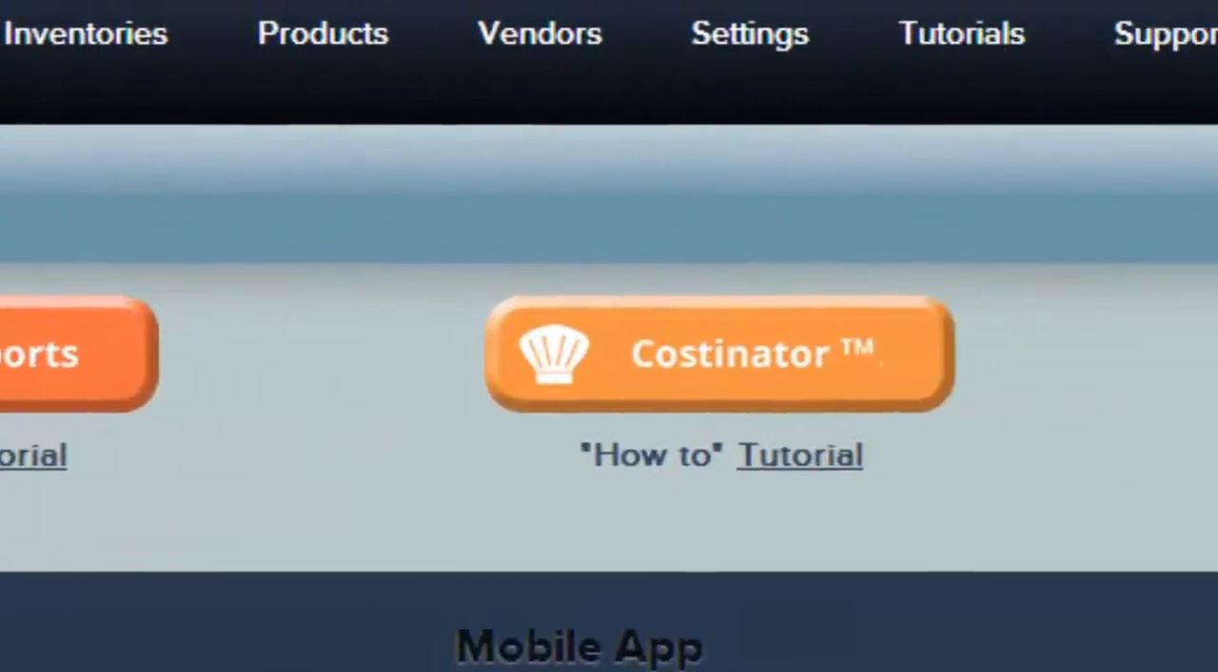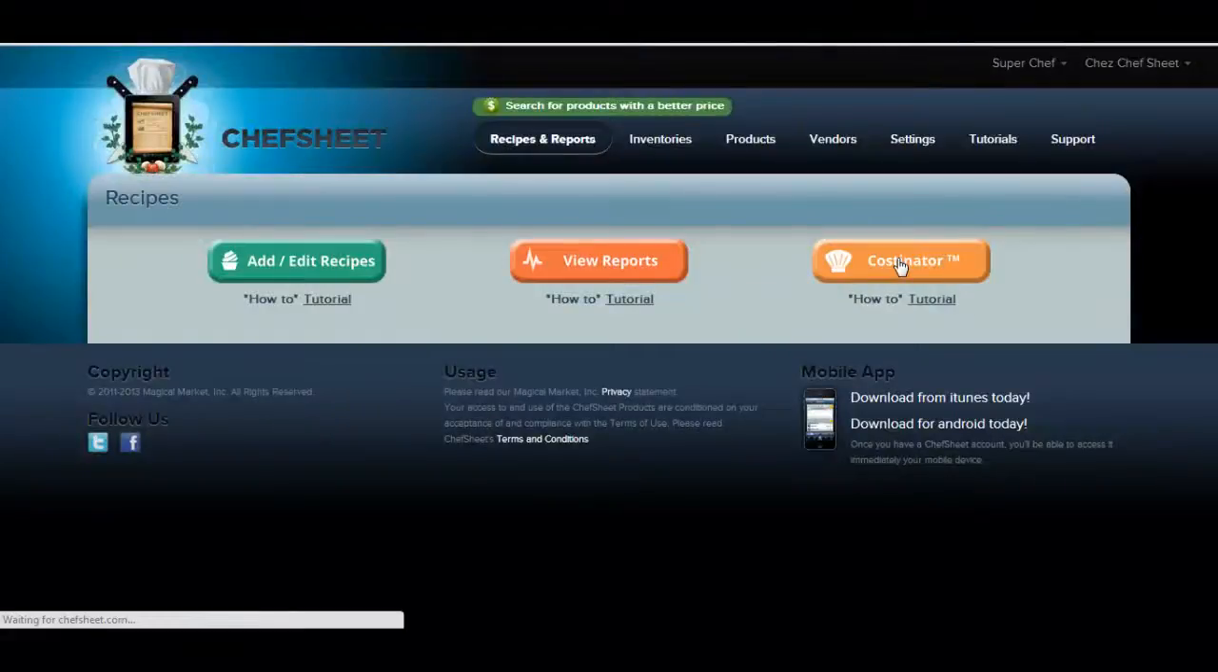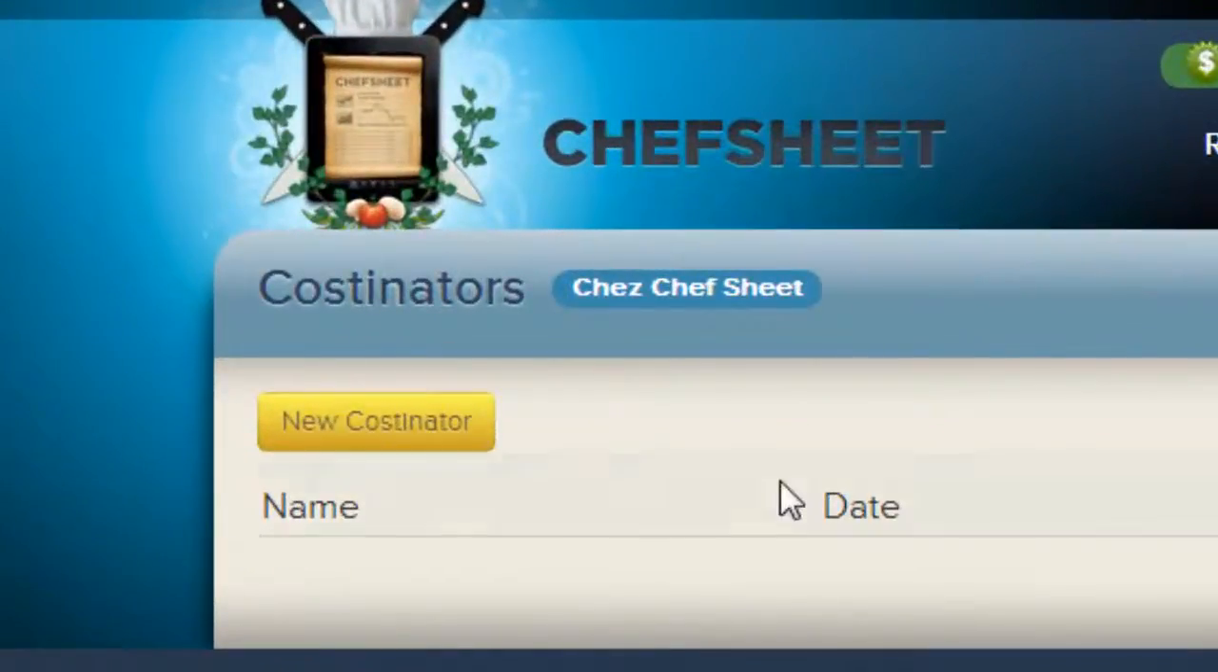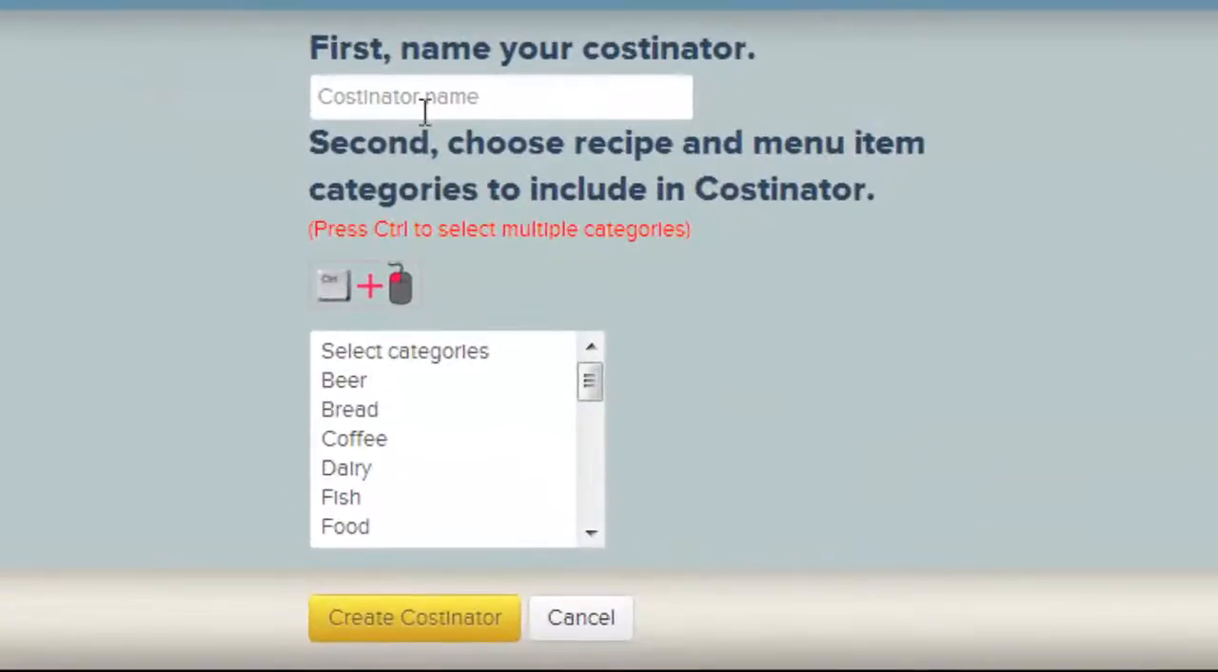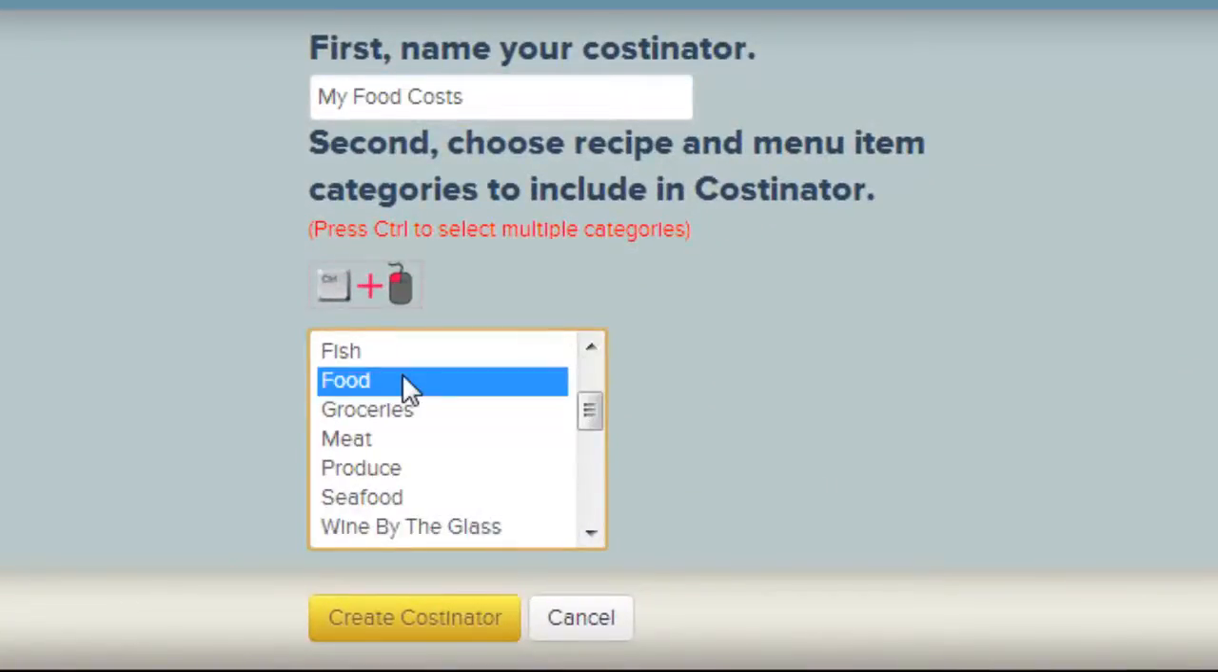To begin a Cosmeter, click the new Cosmeter and name your Cosmeter. Choose any name that you like, such as food, liquor, beer, wine, January, February. Now select the recipe categories you wish to include. Recipe categories are chosen when you create a recipe and should match your sales categories, such as food, liquor, beer, or wine, and not your inventory categories, like maybe beef, dairy, white wine, red wine, dry goods.